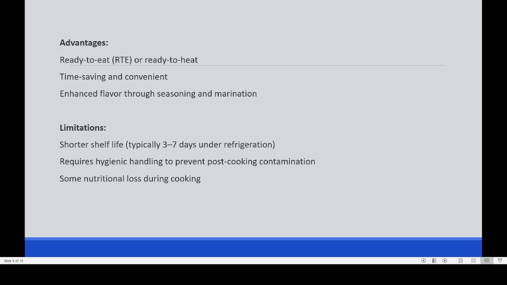Then the advantage of cooked meat is that it is ready to eat and ready to heat, because if you have a packet of that, you just buy it from the supermarket, take it home and put it in the microwave for some time, then it will be okay. It will be completely ready for eating. So people who have less time can prefer this kind of meat. That is the advantage of ready-to-eat items.